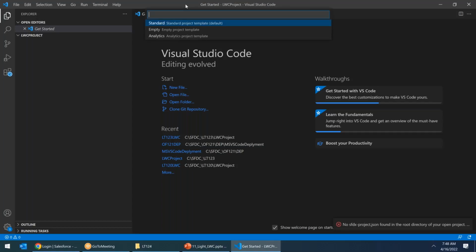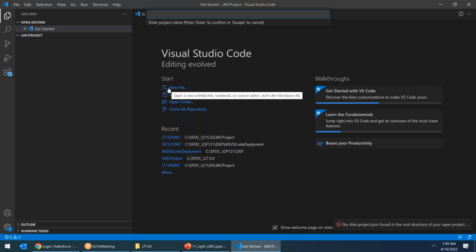There we go. See, now from here, select standard. Don't select empty or analytics. Empty project is for non-compatible projects. Select standard. Give the project name. I'll give it all in small letters: LT124 LWC project or LT124 LWC.